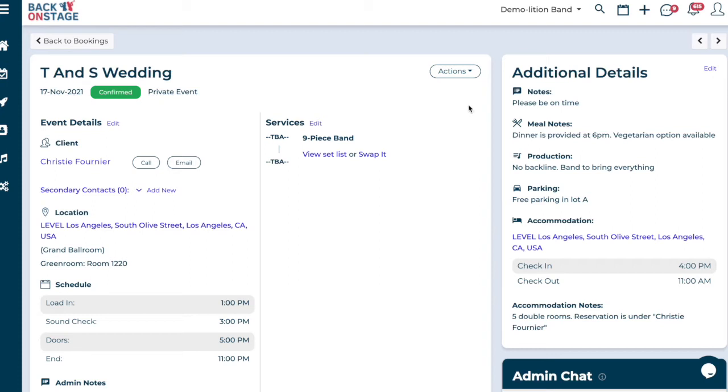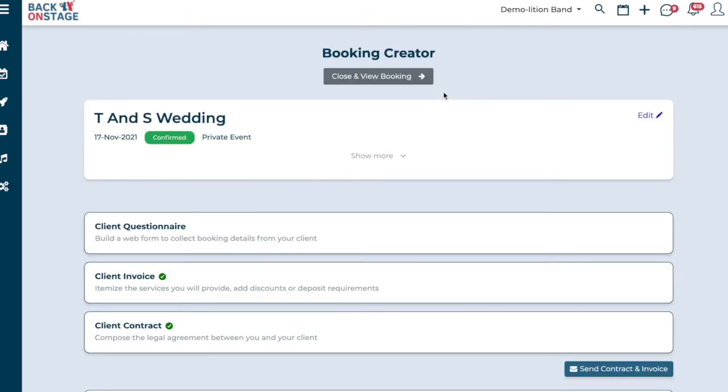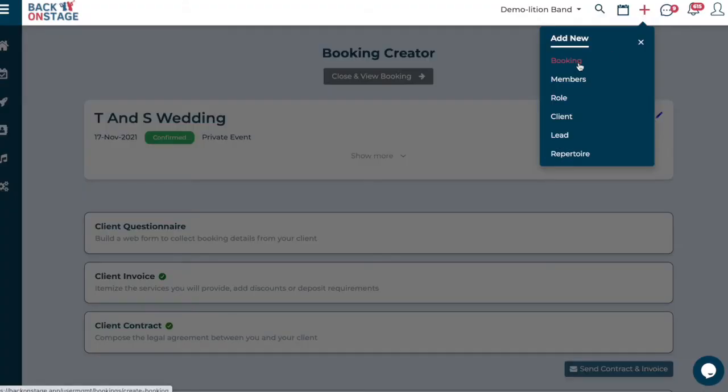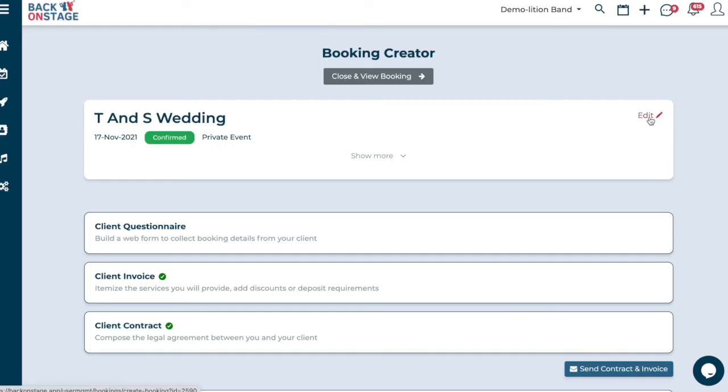And I wanted to dive in a little more deeply into services and, of course, how to book your musicians automatically, because that's something a lot of people are really keen on. So I'm going to dive into the booking creator here and show you exactly how we actually create a booking. Normally, when you create a booking, you can hit this plus button and hit booking. But since we've already got this one created, I'm diving in here.